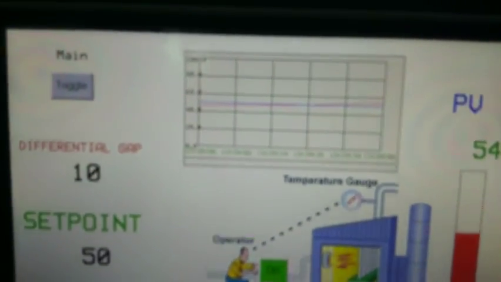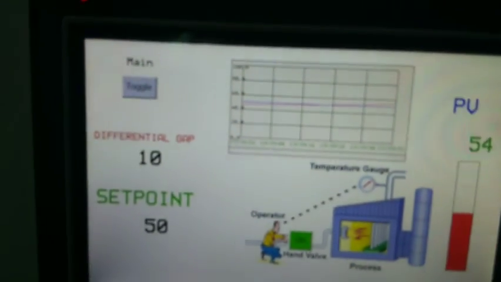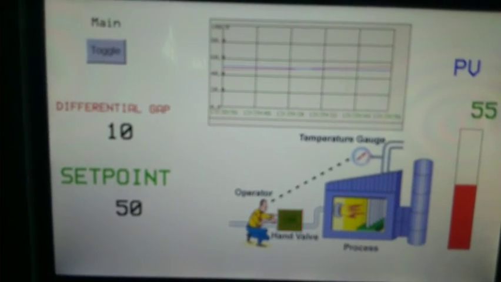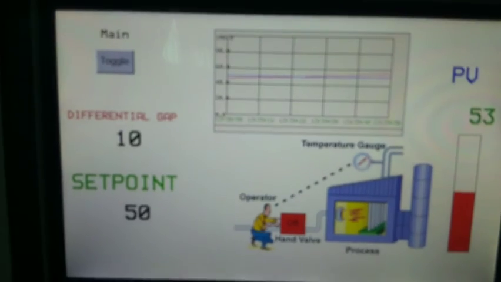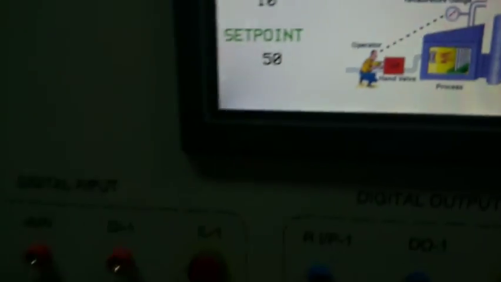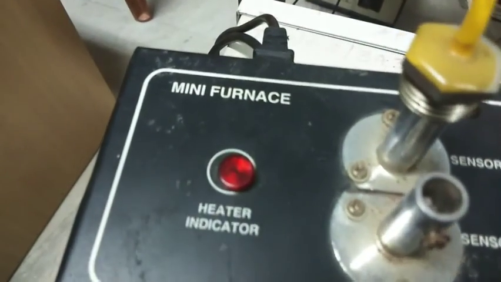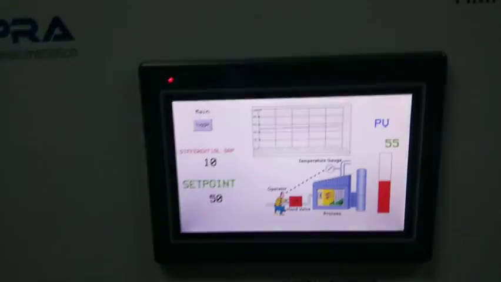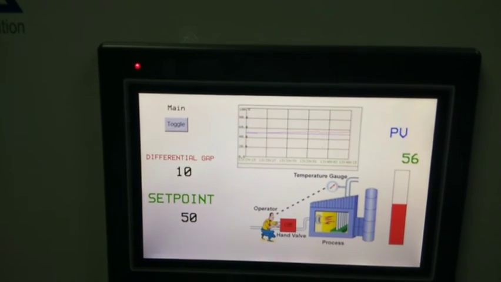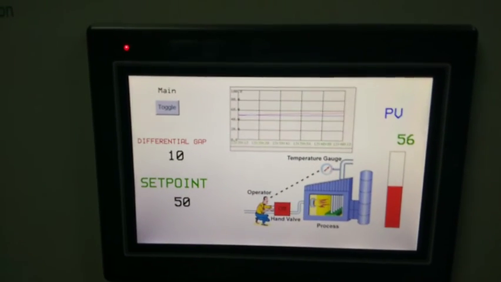Now the temperature is 54 degrees Celsius. Almost you are reaching your upper set point. When it reaches 55, the heater status will be off, and you can see the real time heater indicator also off. Now your set point is 50, and the upper set point is 55 degrees Celsius. Once you reduce the temperature, only then will the heater turn on.